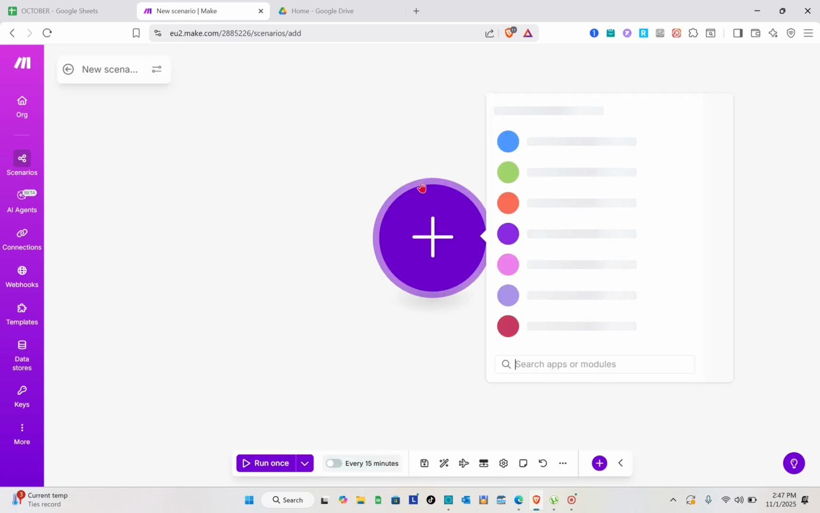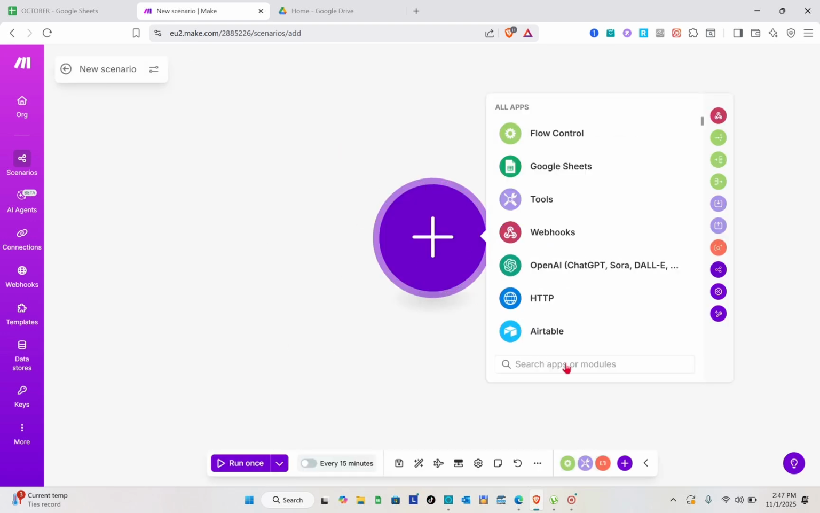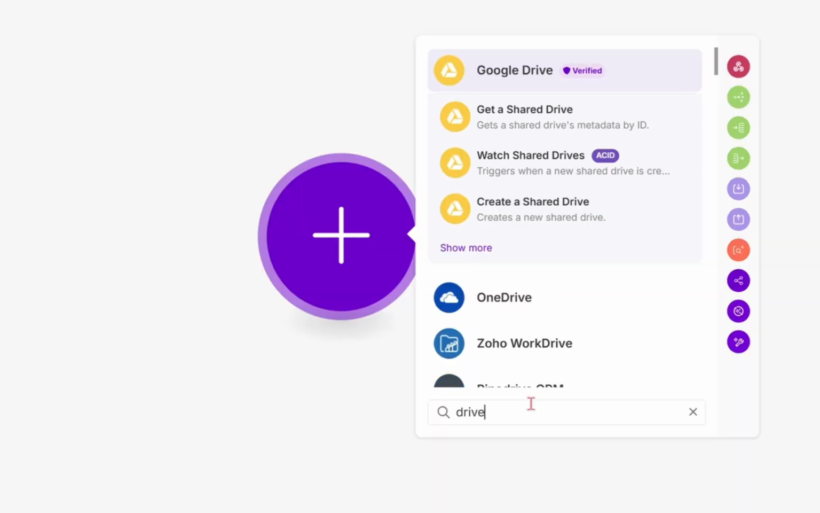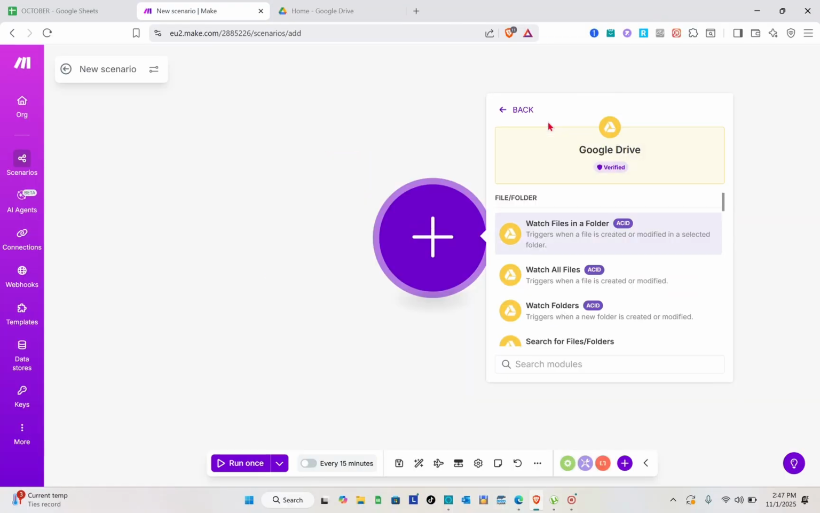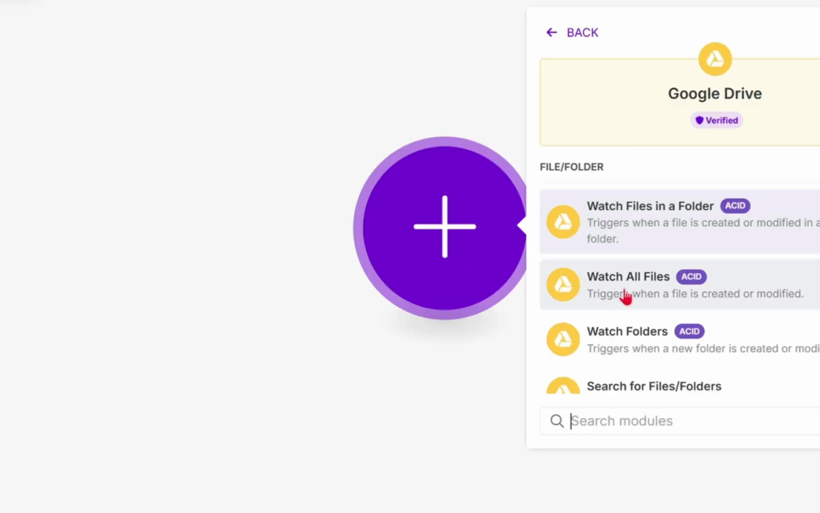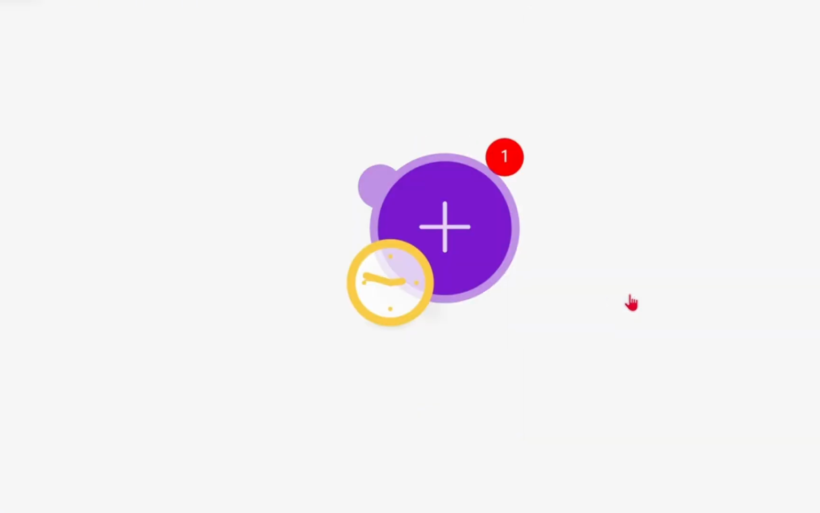That's right. And then we have here now the plus icon. So all you have to do is to click on it and then search for Google Drive. Okay, so I'm just going to type it right here, Drive. Then we have this one right here. So just select it. And then here for the file or folder, we are going to select this watch all files or watch files in a folder. For example, I am going to use this trigger.